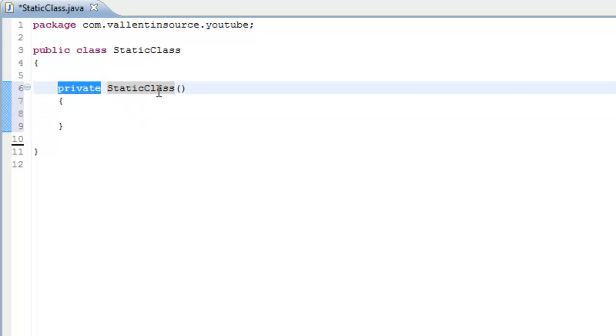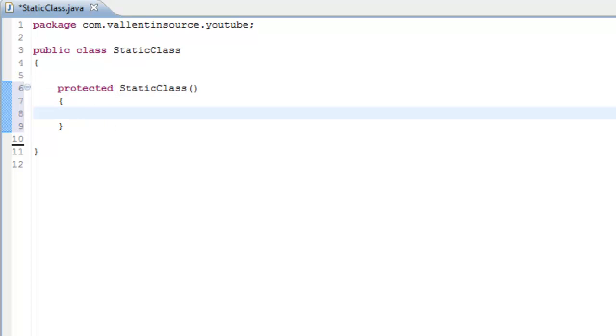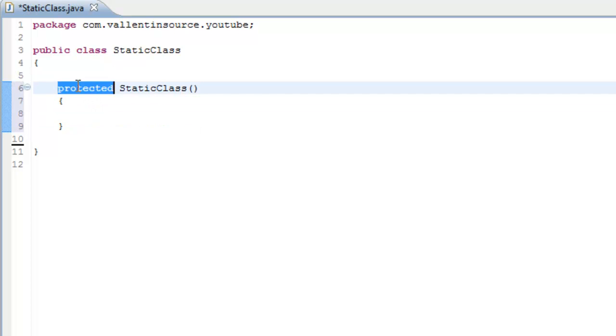If you want this class to be able to make an instance of it in its own package, then you just write the protected keyword. But if a class isn't in this package, then it still can't make an instance of this class.